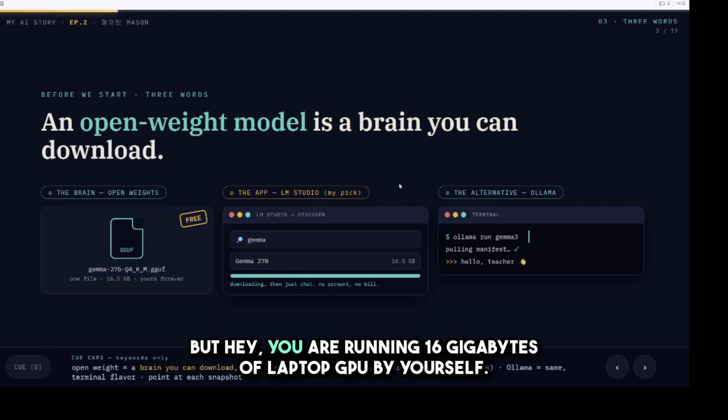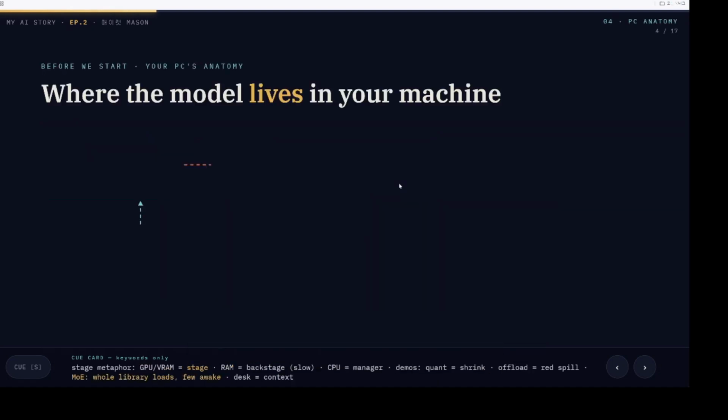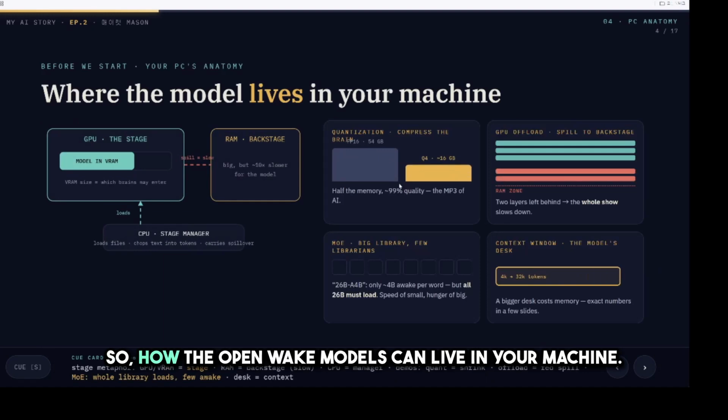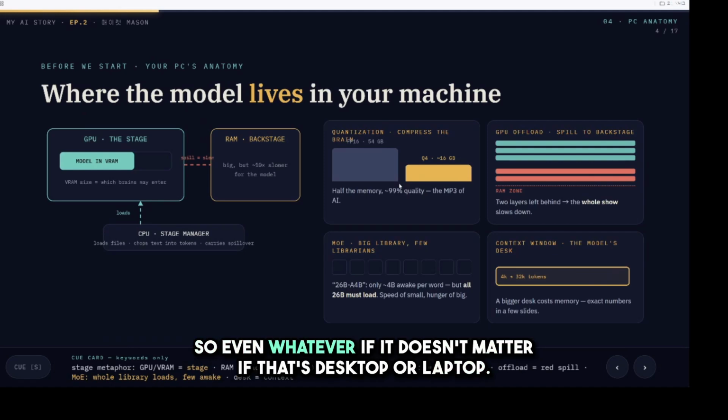But hey, you are running a 16 gigabyte laptop GPU by yourself. How do you manage that? I will explain that later too. So how can open weight models live in your machine? You have to consider 3 different things before you buy a certain PC. It doesn't matter if it's a desktop or a laptop.